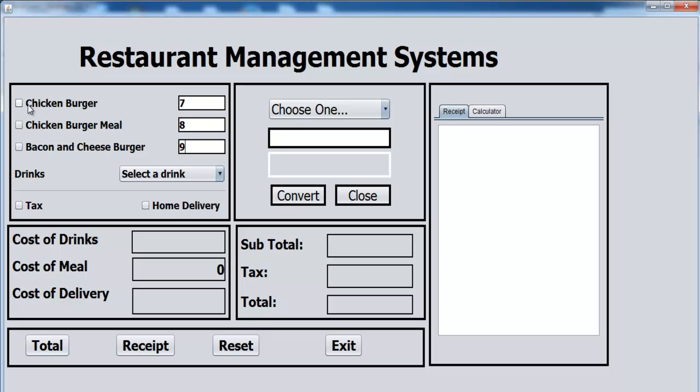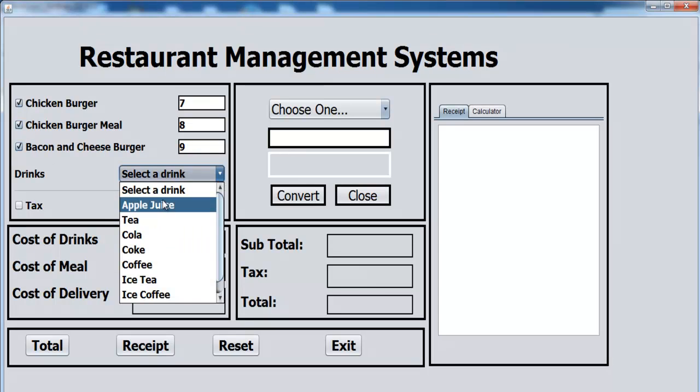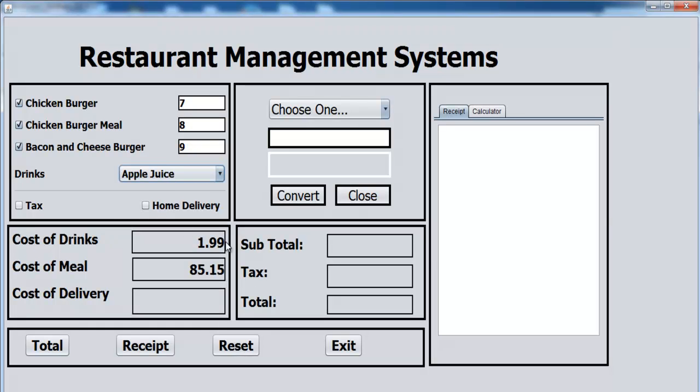If you click on the checkbox, you see that's the price for the chicken burger. You click on that. The price of the chicken burger and burger meal is added, and the same thing applies to this. So we want a drink. Let's say we're going for apple juice. That's the price of apple juice. We want it to be home delivery. The home delivery price is standard, and we want tax, of course.